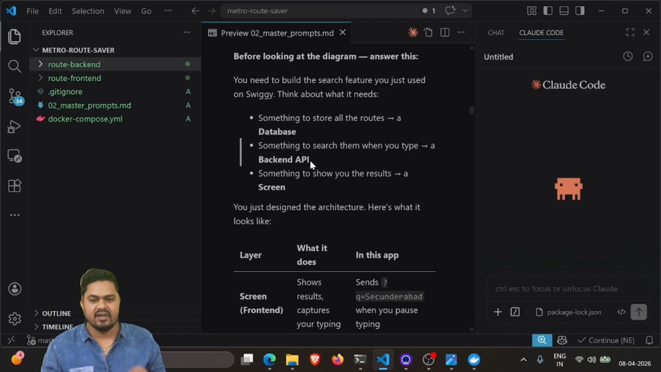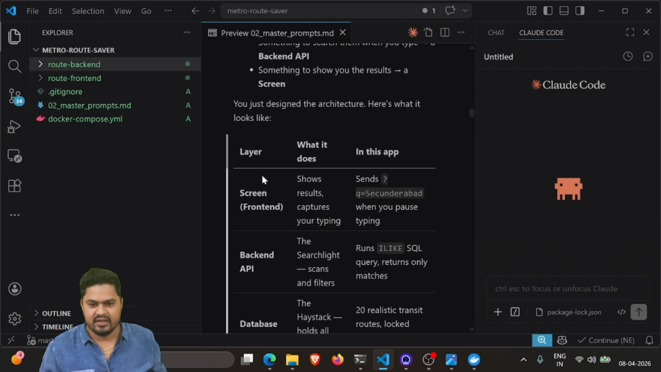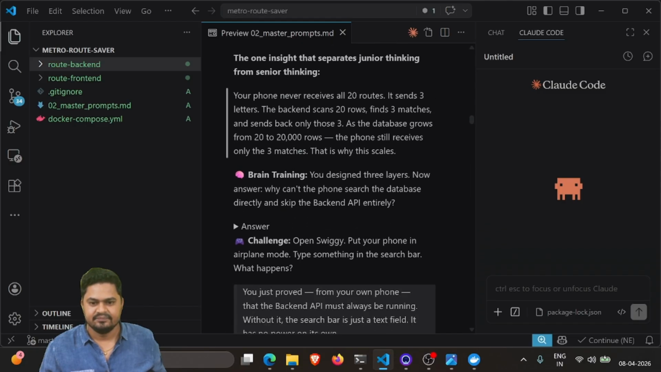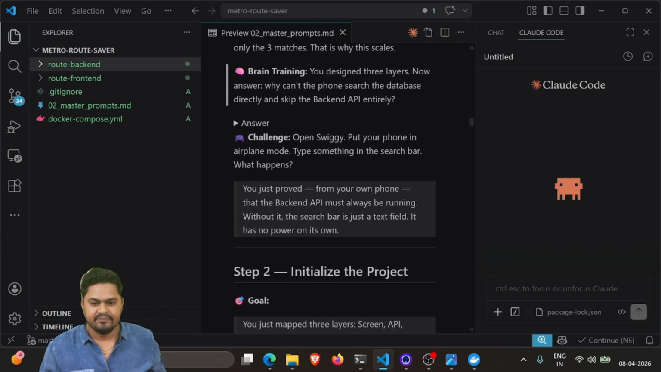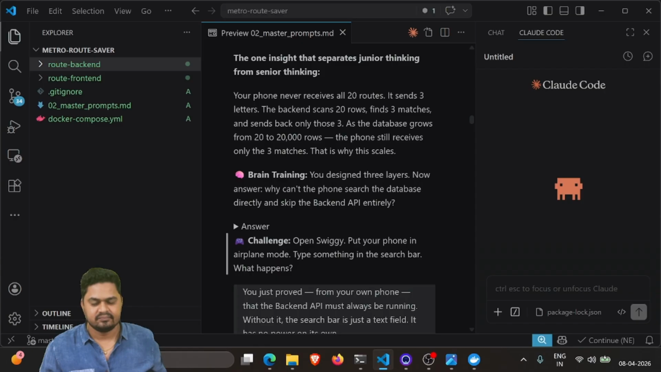Whenever we are searching from the front end, it should trigger the backend API. So that's why we have the backend as well. Something to show the results, a screen. That's the front end that we have seen in the architecture diagram. So these are the things you can read in more detail here for better understanding. So that's step one. You can read all of this in more detail.